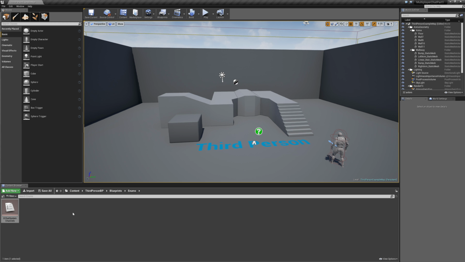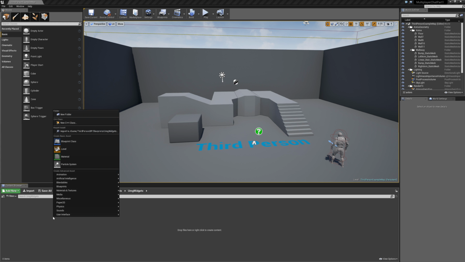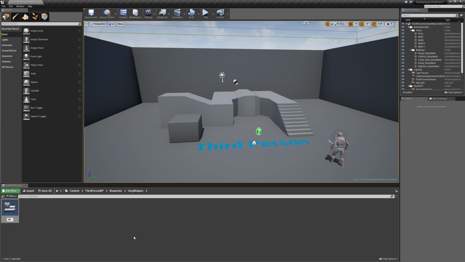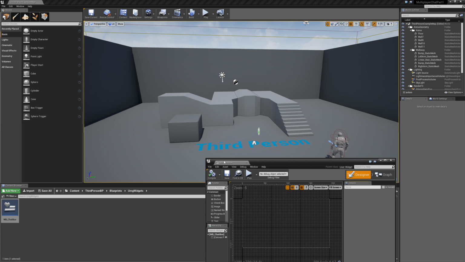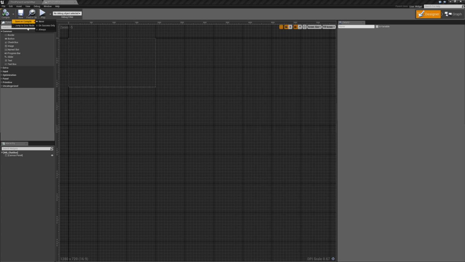We should not need that anymore, not for a while at least. Open up UMG widgets, create a new user interface widget blueprint. I'm going to call this WB. WB stands for widget blueprint, and chat box. Save it, open it, and let me bring this in over here. And I prefer to save on compile always, so if you check this triangle.